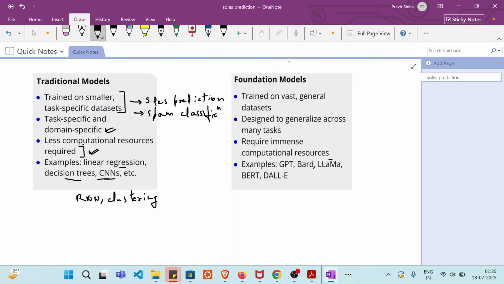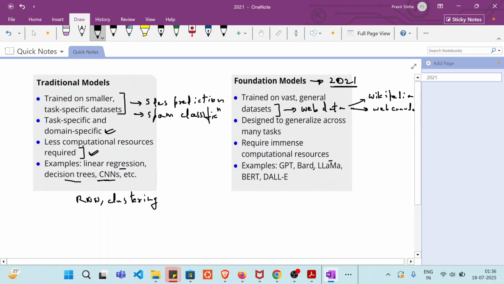Contrary to traditional models, we have foundation models, which became more popular since 2021, I would say, since ChatGPT came into picture. So these models are usually trained on a very vast and general data set. It would have most of the web data through multiple different websites. Like it will have data from Wikipedia, it will have data from web crawler. So web crawler will fetch data from the entire internet.